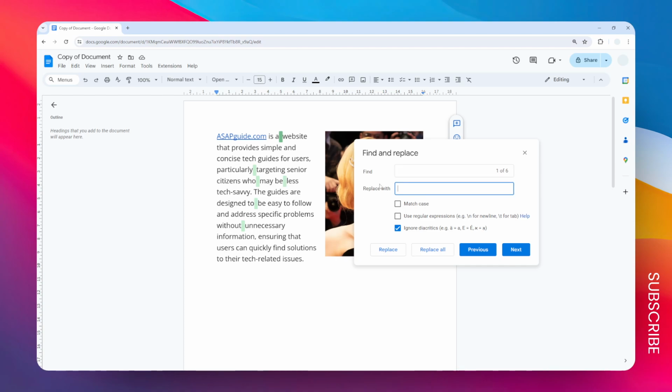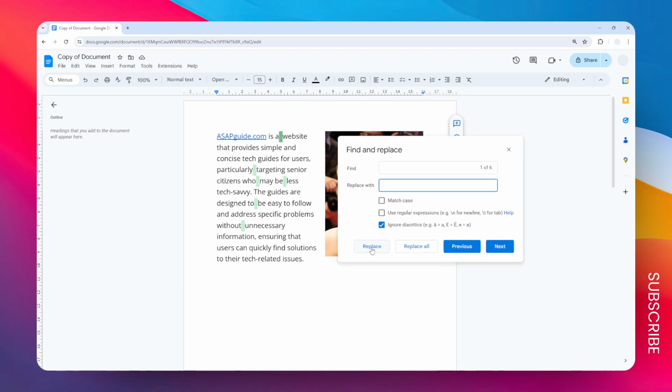And on this column it says replace with, you want to use a single space bar, so just press the space bar key on your keyboard just once like that, and you can click replace. And as you can see here, these two words now no longer have double spaces. You can also click replace all to quickly apply this action to all double spaces in your document.